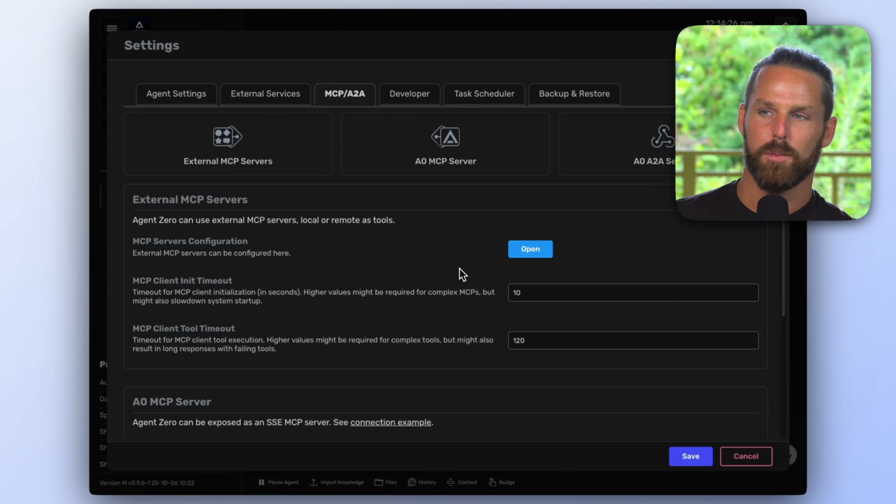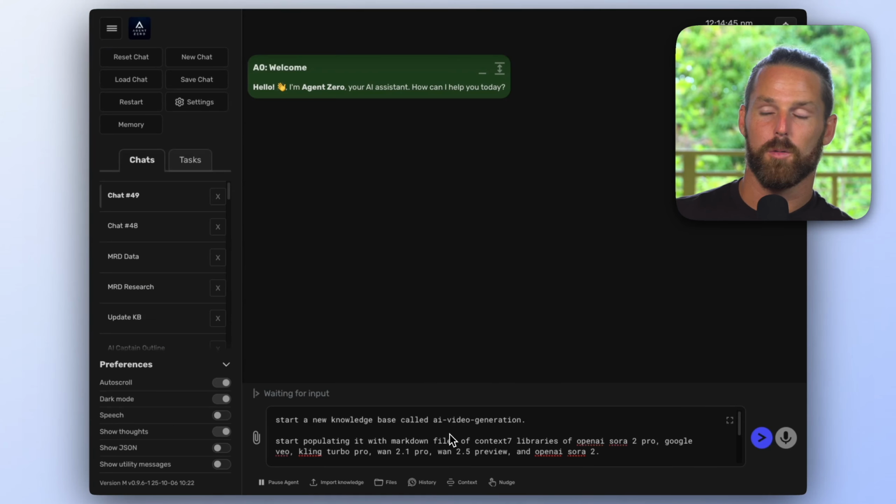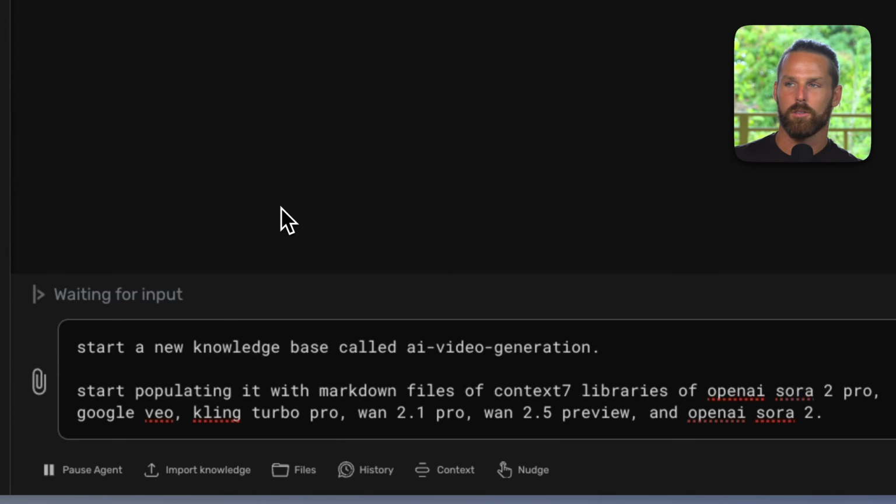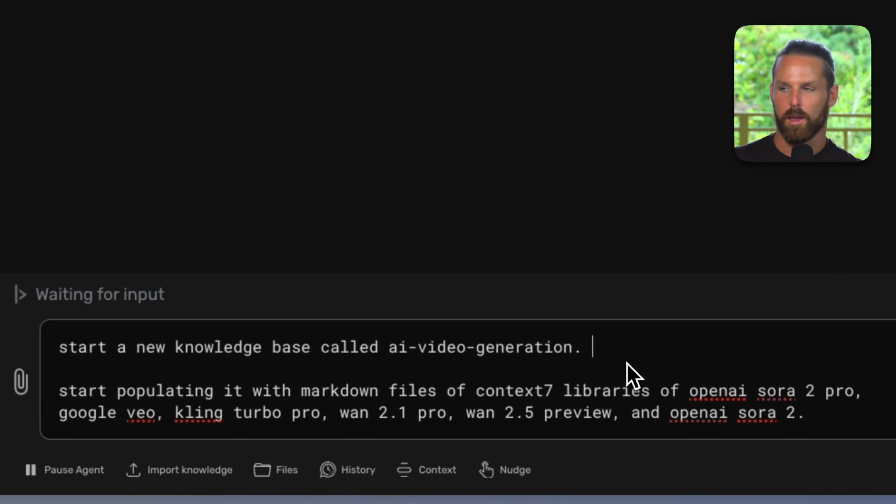So once you have your MCP servers hooked up, that's all you really need to start building a knowledge base. In this video, I'm really just going to be building a knowledge base about AI video generation services because I'm going to be making a bunch of content about it for a different project. So what I'm telling Agent Zero is start a new knowledge base called AI video generation.